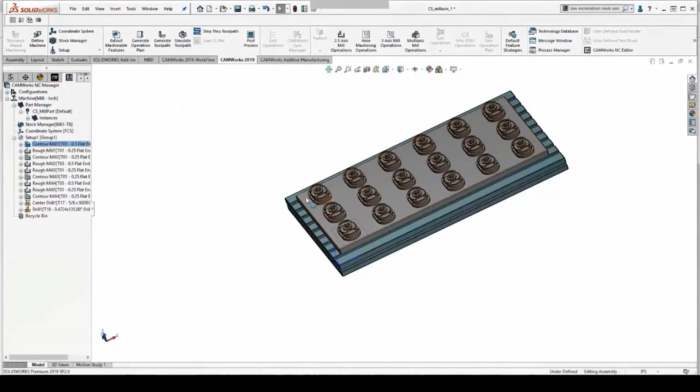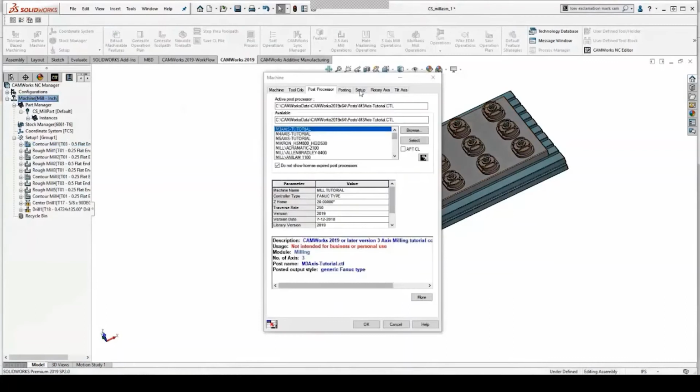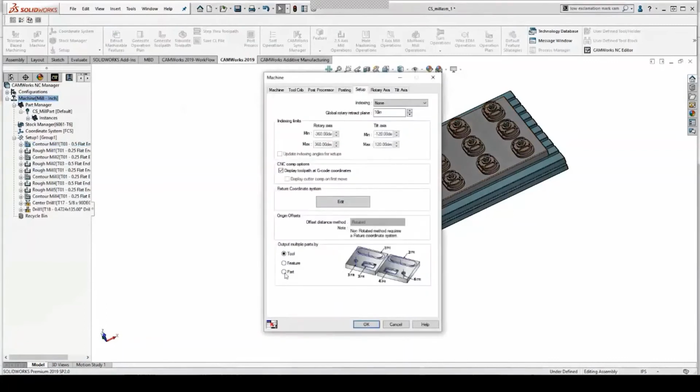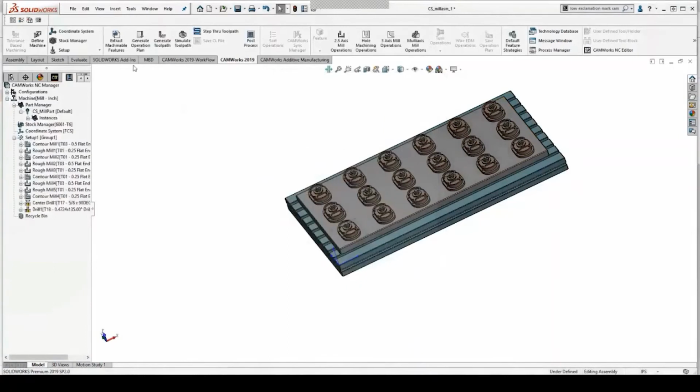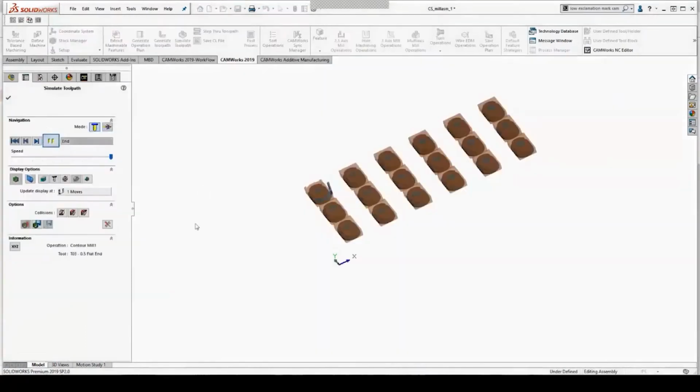Now, if you want to do one part at a time, you can do that. You can just simply go right back into the machine and set up for it to do one part at a time. And it should do that. There we go. That's good enough for us.